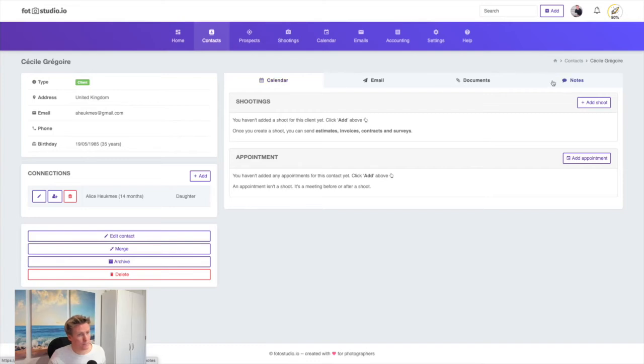Then you have tabs here, and you have the calendar. So in the calendar, you will see the shootings you have for this client and the appointment. So appointment is really a classic meeting. It's not a shoot. So it's, for example, if you want to meet this person before the shoot, have a drink or so on, this is an appointment. But here you have the shootings, and all the magic happens in the shootings in Fotostudio, but I will talk about it in the next video.